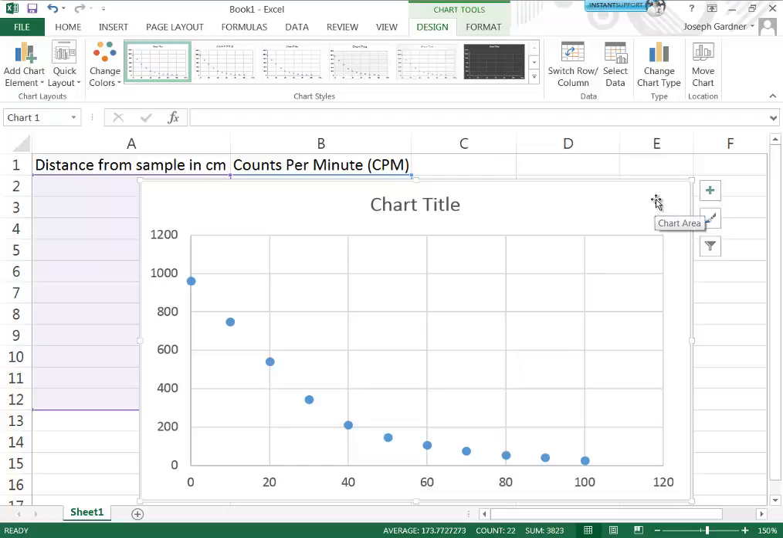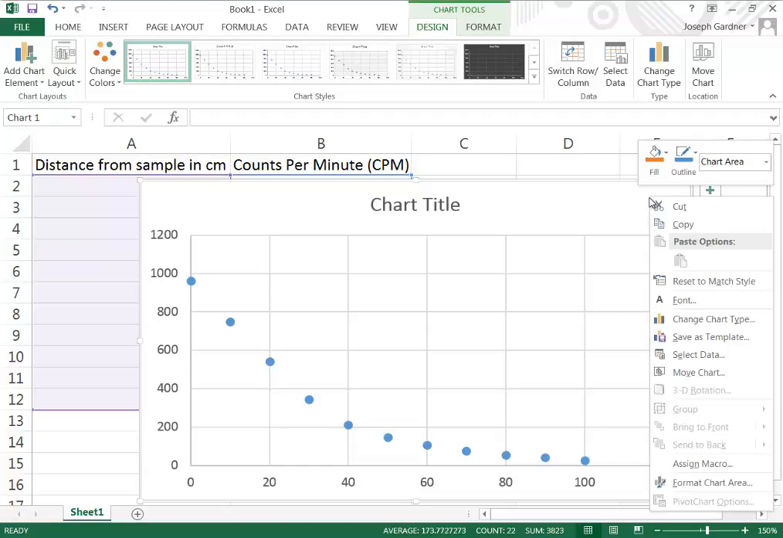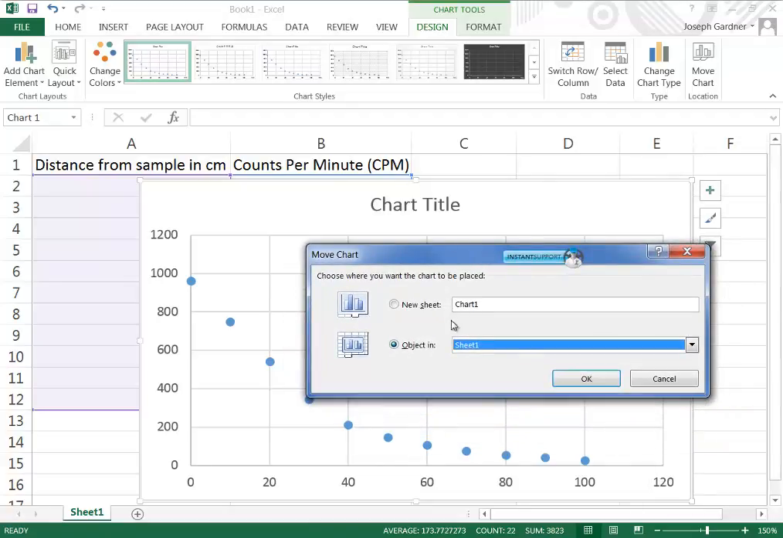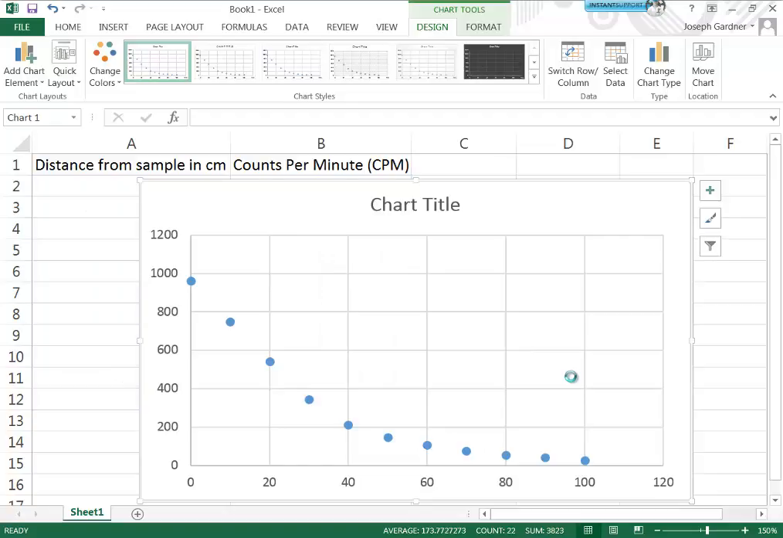So if you go up to the upper right hand corner of your chart, I would right click there, and you'll bring up a menu where you can move the chart. You see here it says move chart. So I'm going to click on move chart, and it's going to ask where I want to move it to, and I want to put it on a new sheet. It would default to label it as chart 1, but we might say this is radiation with distance, or counts per minute with distance. So there's the name of my new sheet. I can hit OK, and now this will move the chart to an entire new sheet in your workbook.